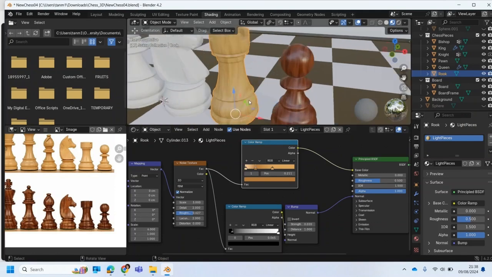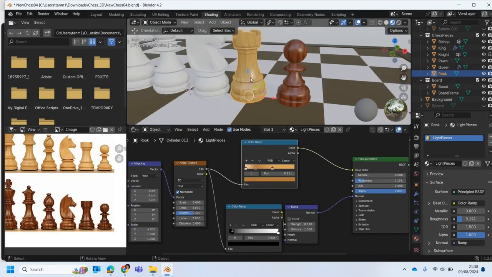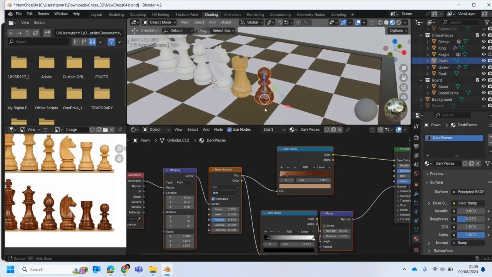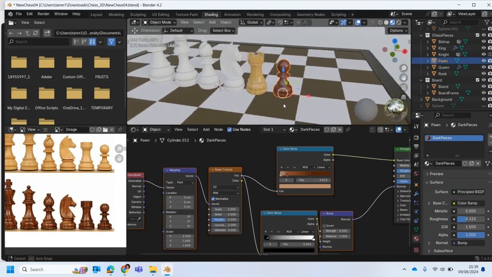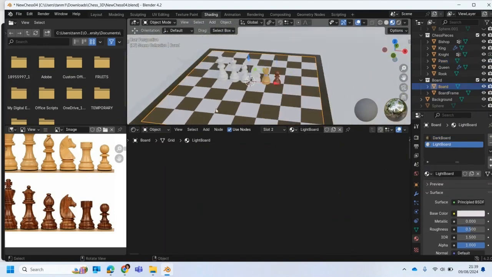And I'm going to keep the same level of roughness because this one was my original one, so I didn't change the roughness. I'm going to keep it like that. Okay, I have two. So now what you need to do is let's just do it for the board. Okay, the dark board.